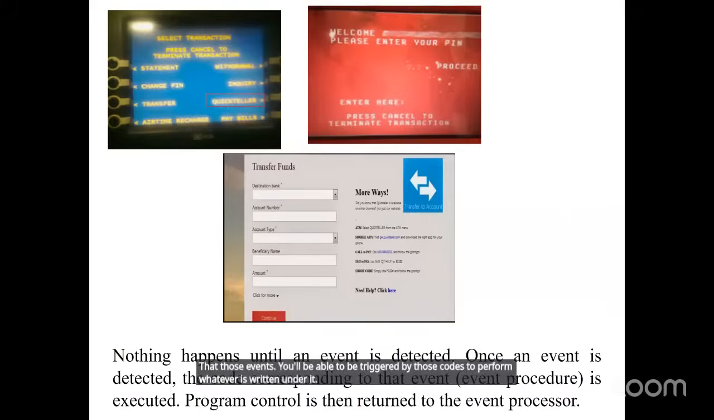Nothing happens until an event is detected. Once an event is detected, the code corresponding to that event is executed. That is the key thing. Once it is triggered, it goes down, does it, and then responds to whatever is required.